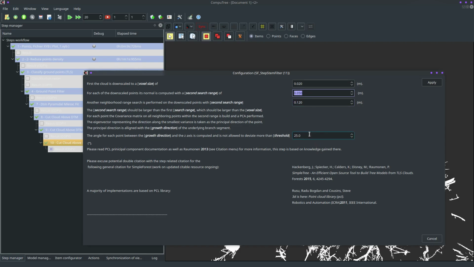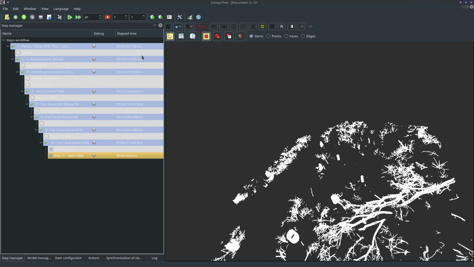After we have this vector, we just compute, like in the ground point filter, the angle between the principal component, or the growth direction, as I call it here, and the Z-axis, and that should not be larger than the given threshold of 25 degrees. Here a degree sign is missing. We will try it out.